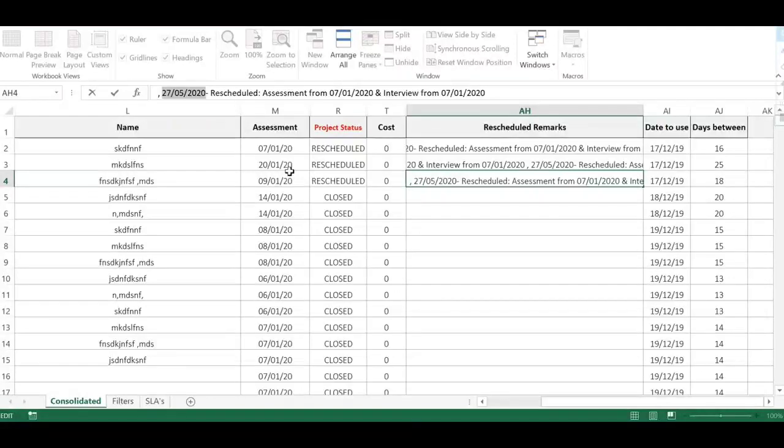So you see what has happened? I did not change anything over here. I did not change this date. I just changed the status to rescheduled and entered the new date in that nice little message box. As soon as I clicked on submit, this date got changed to the new date which I had entered in the message box, and there is a remark over here which mentions the previous date.